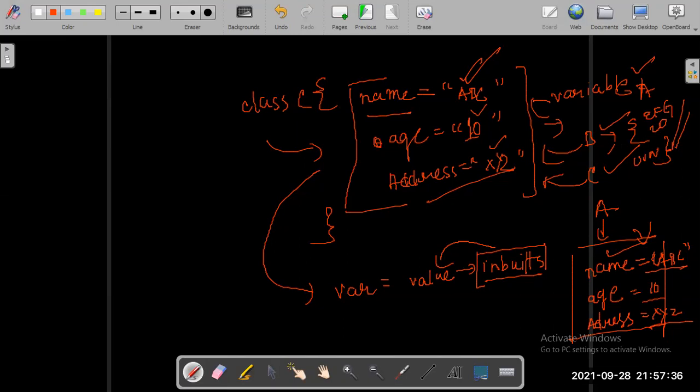So what will happen if I declare B first? Once I declare B, inside that also name will be present as ABC, age will be present as 10, and address will be present as XYZ. Since I have by default given some value to these variables, once I declare any variable of type class C, all this data will be by default present inside that variable.